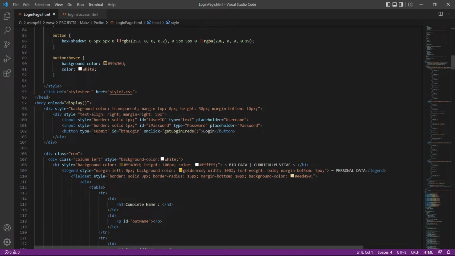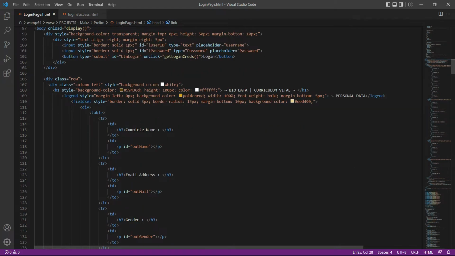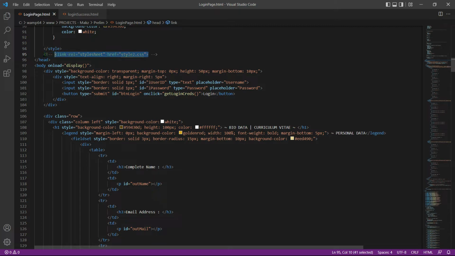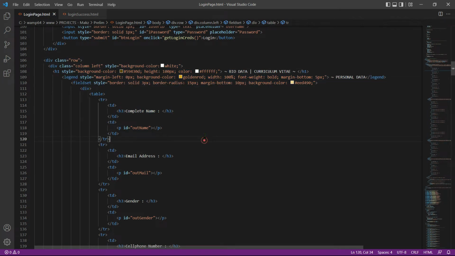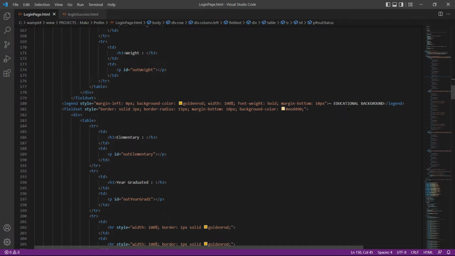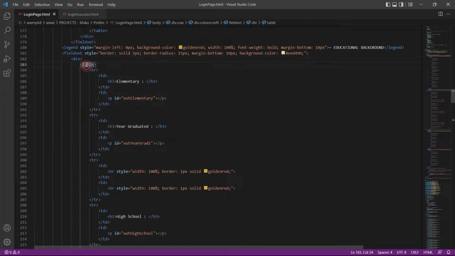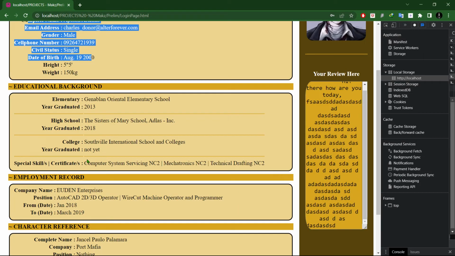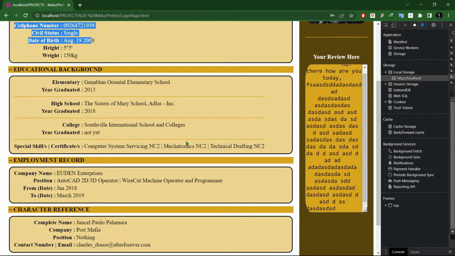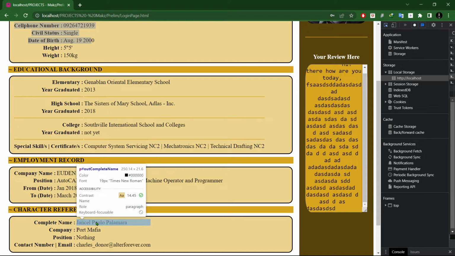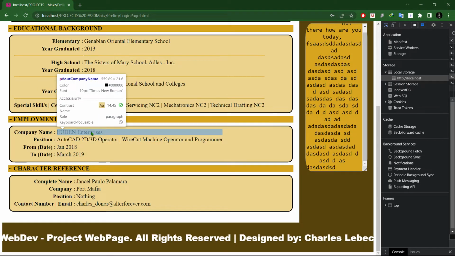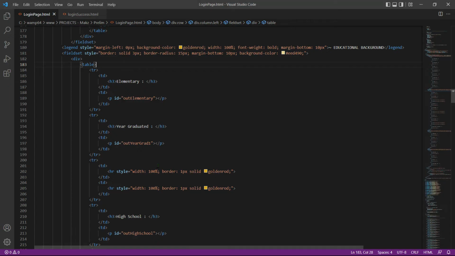So this part is my CSS style, and this one I will comment out because I didn't use any external CSS. This is for my body, and this is all my details inside the body tag, and then the IDs. For the educational background, I have many divs and tables. I organized this data in a table so that it is clear where you are, and it's easy for me to identify the positioning of each cell.